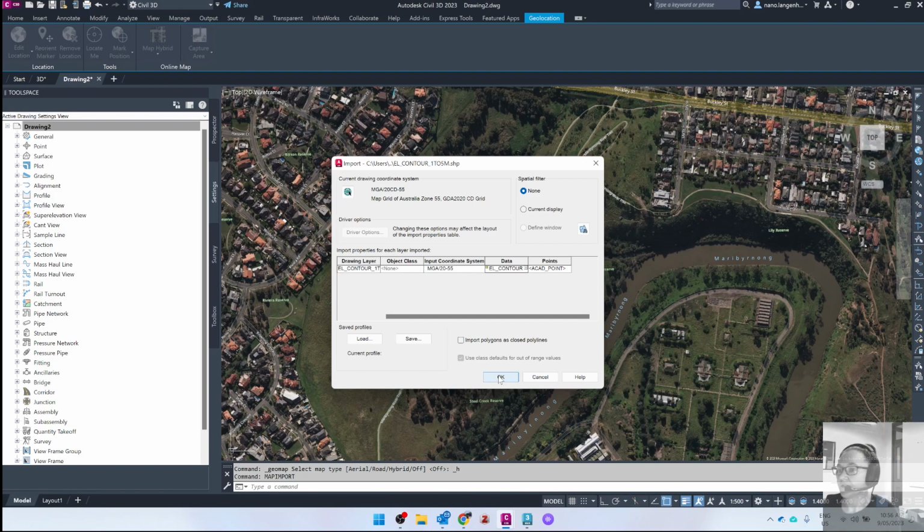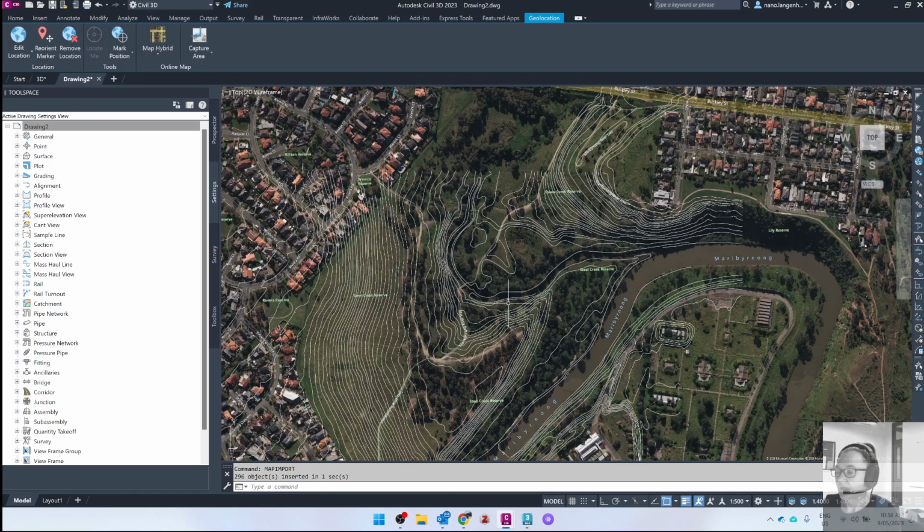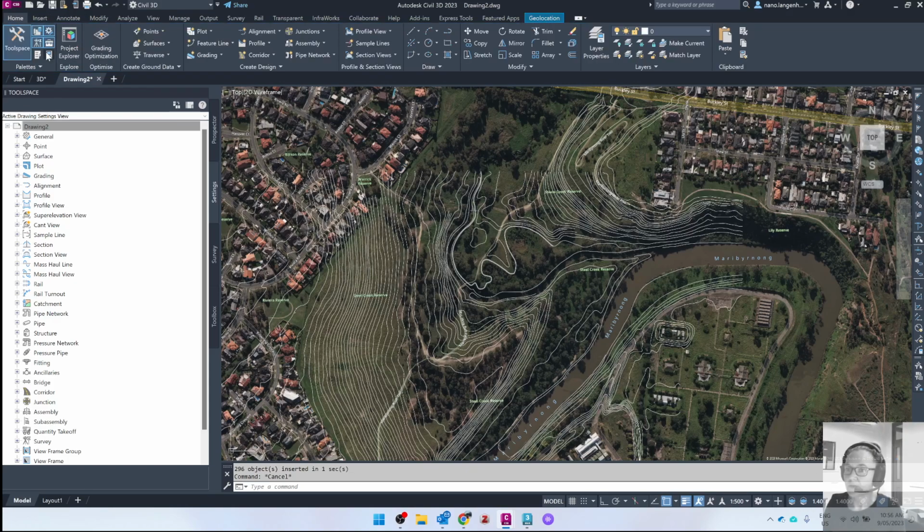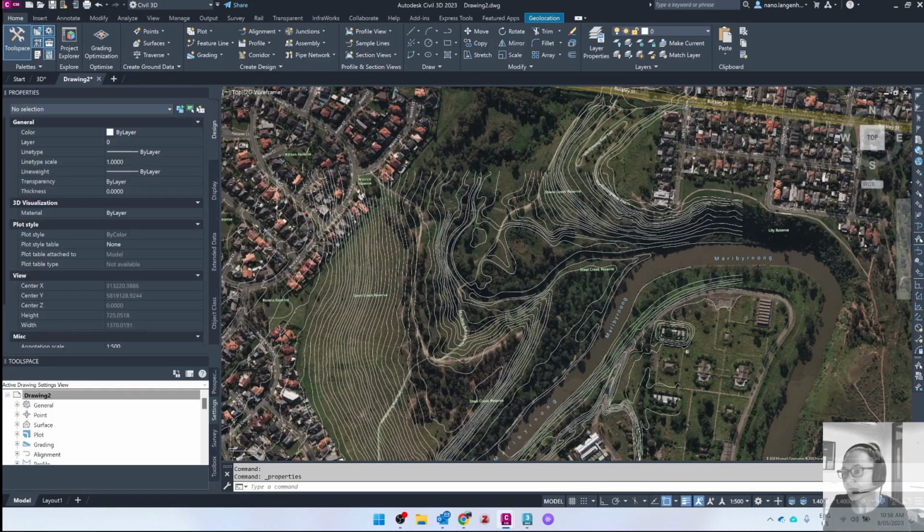Everything else is fine. We'll just go OK. And you'll see that we've got our contours coming in exactly the right spot. Okay, so one thing that we do need to do though is go back to our home tab, just to demonstrate that the properties are not exactly what we want just yet.